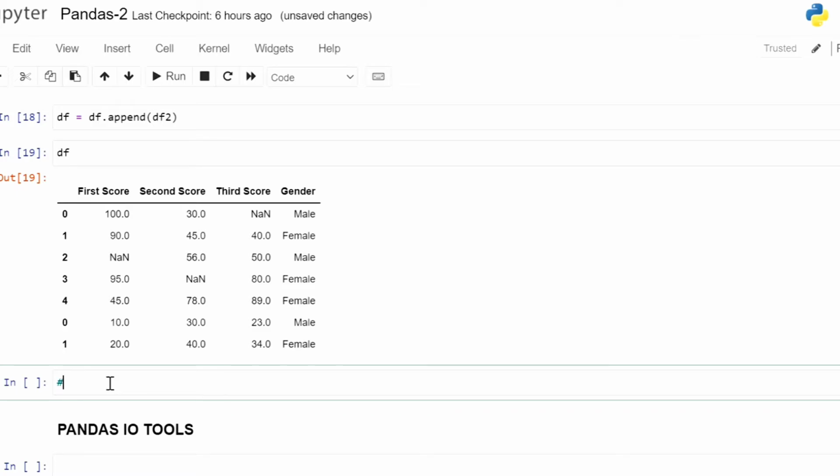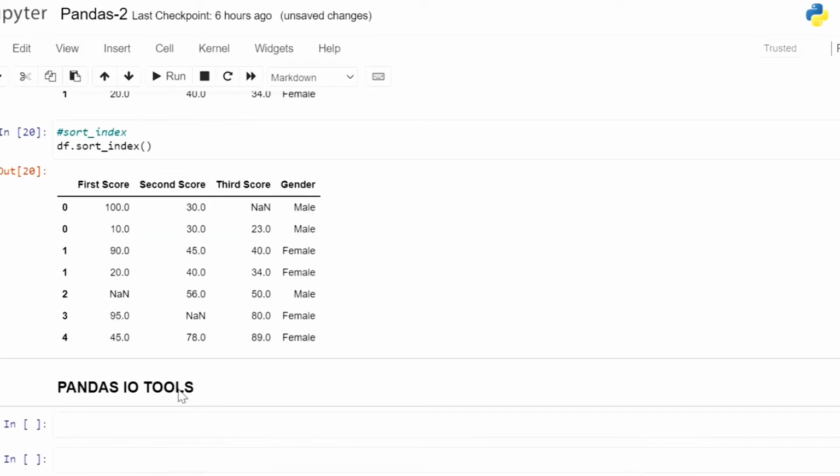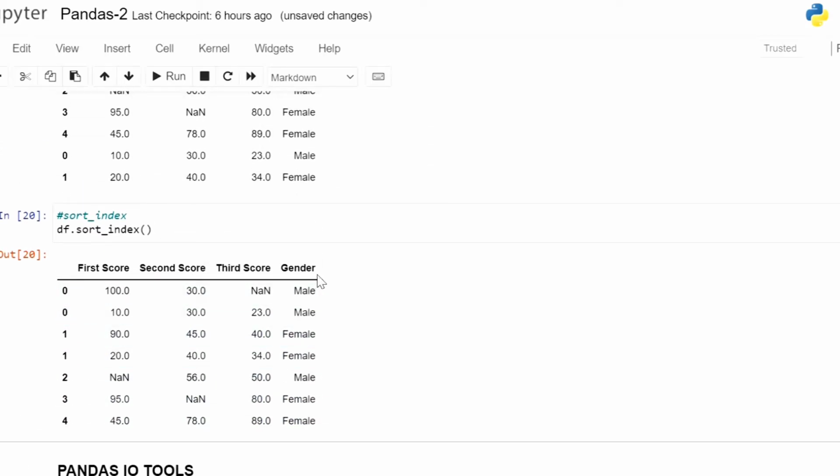So now, sort index. What we can do now is df.sort_index(). Look, 0 0 1 1 2 3 4. The indexes have been sorted, but this still looks weird, right? We can't have two indexes having 0 0 and two indexes having 1 1.